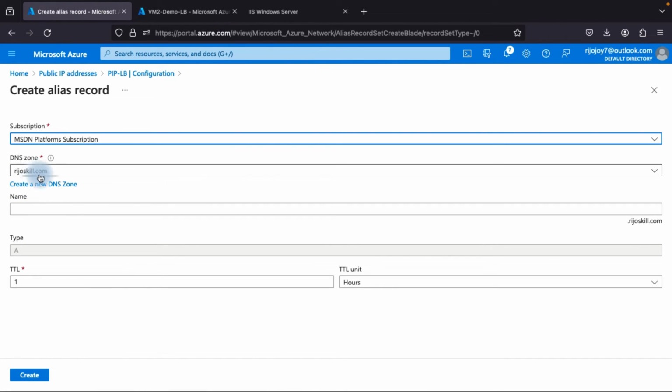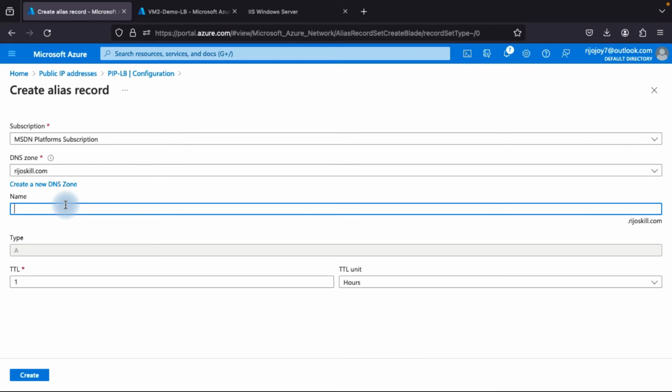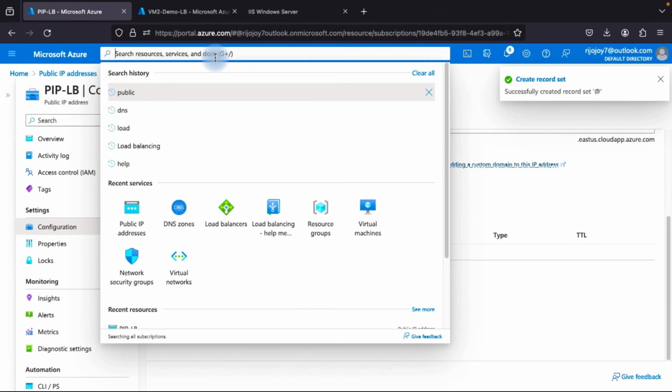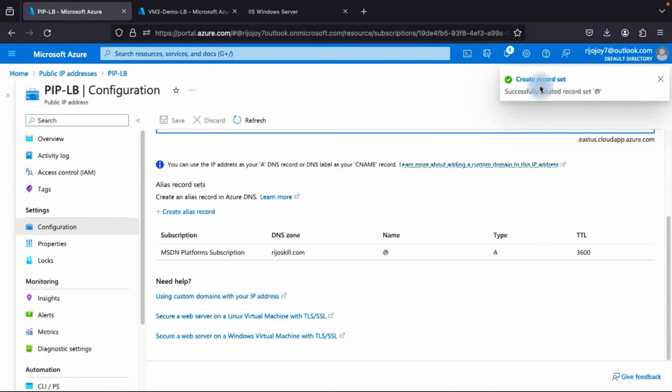So just rejoskill.com. If the name you need to create, just create only. This automatically generates the record set at. So what happened, we needed to create our alias record. We need to map the public IP address in our DNS record. So we will go again for the DNS record. The mapping is completed, create the record. So already created the record.